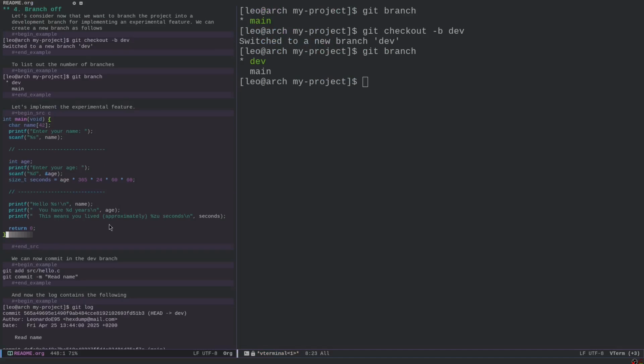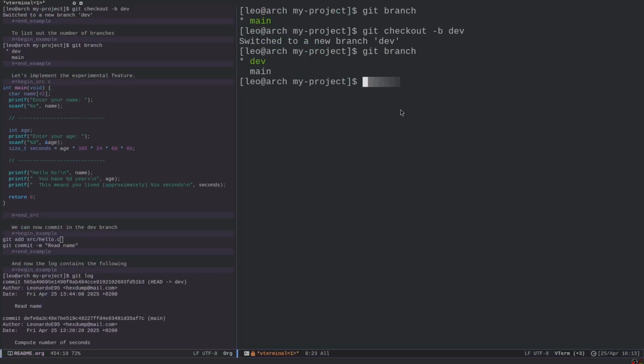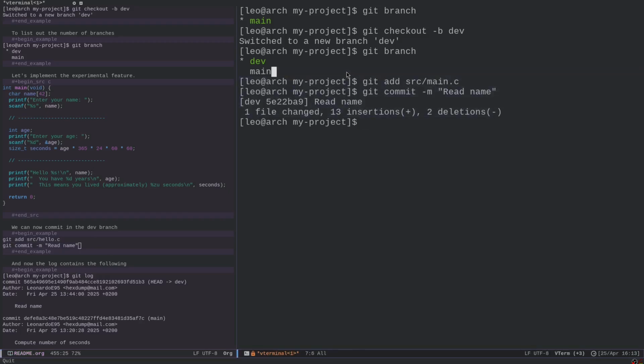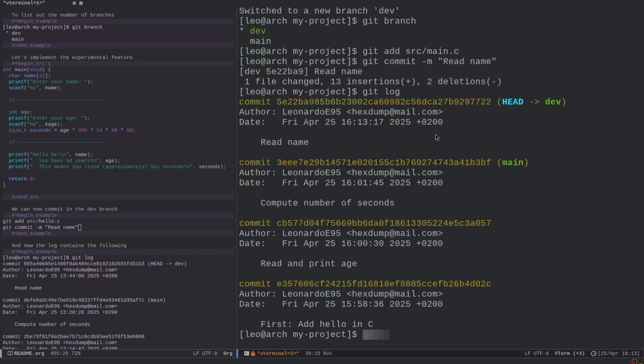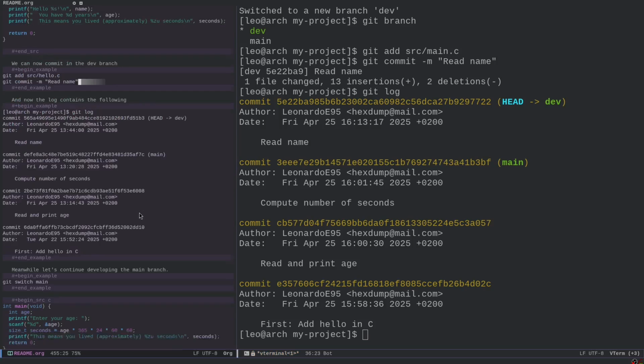So let's go back to the main things here. Let's commit this change, and let's add in the commit message, read name. Perfect. So now if you do a git log, look at this. Now we have the first 3 commits of the main branch, and then we see that the latest one, read name, actually belongs to the dev branch. So very interesting. It means that we basically branched off.